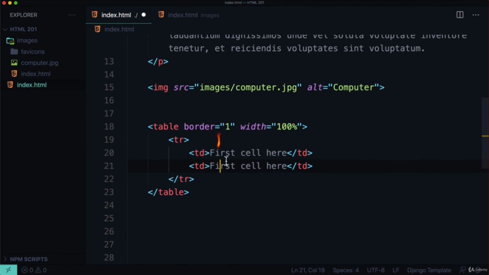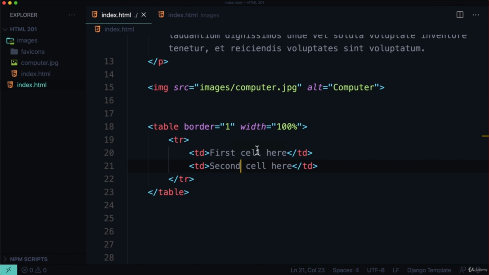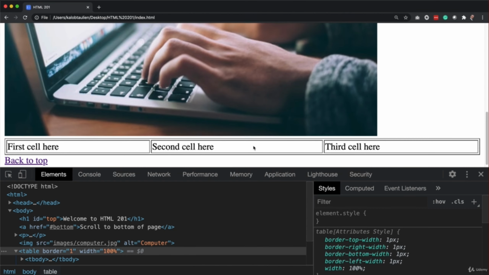And if we go ahead and add a second cell, this is going to be side by side, which is something we weren't able to achieve with block elements in HTML 101, but now we can. And we can keep doing this, so on and so on. So instead of second cell, we could do third cell, and we can keep adding more and more and more.